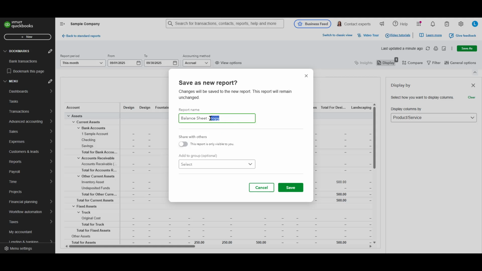And there you have it. Customizing reports in QuickBooks Online is a straightforward way to ensure your financial data is as relevant and insightful as possible. By following these steps, you're now better equipped to make informed business decisions.